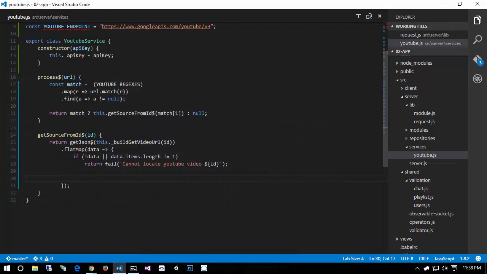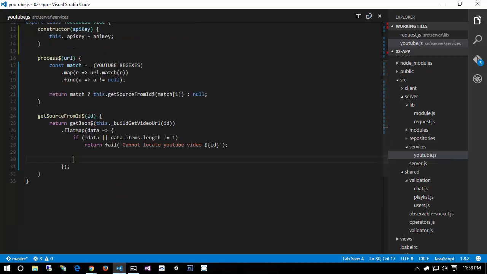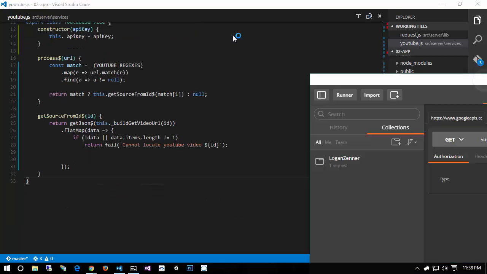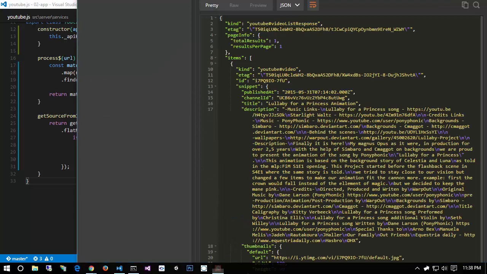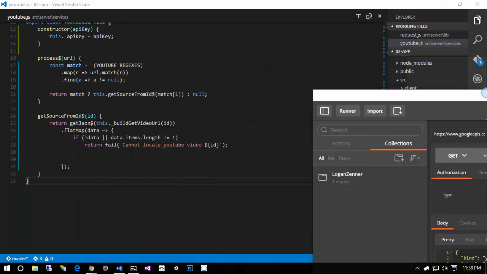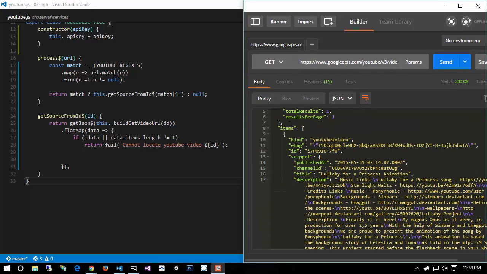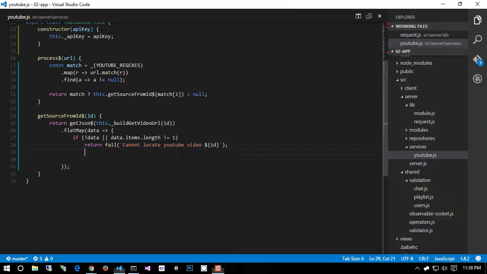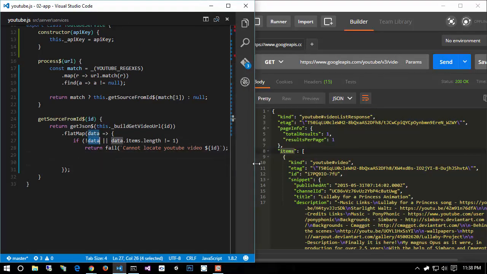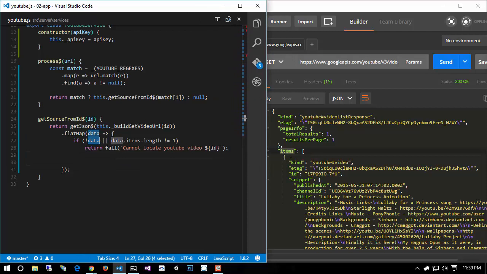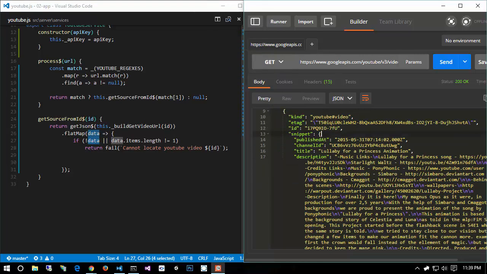Let's go ahead and open up Postman again so you guys get an idea of the JSON format. So let's bring over Postman and let's say send. Remember, we have this items array that's being passed in. So we're saying if data was returned as null or the items length is not 1, then we weren't able to get data from YouTube.